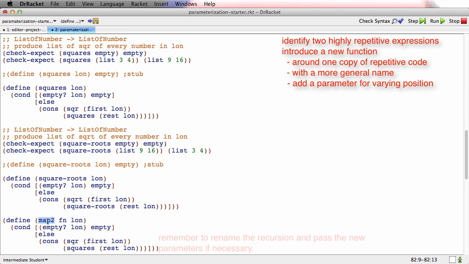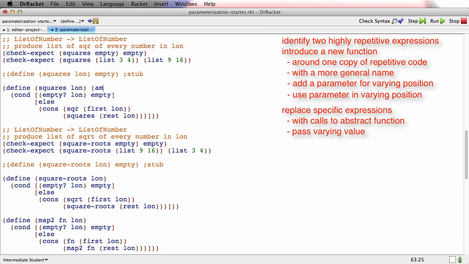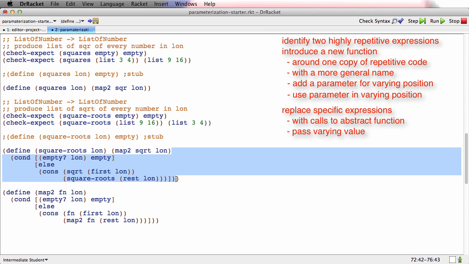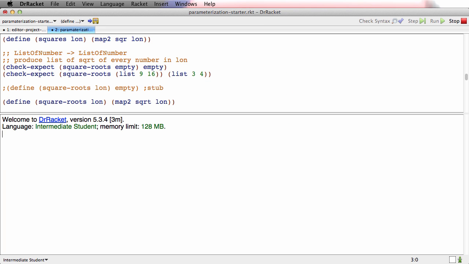Now let's see, I also have to rename the recursion, and I have to pass the parameter in the recursion, and I have to use the parameter at the point of variance, and then I have to take these two and replace their bodies with map2, and then this one is square, LON, and here it's map2, and this one is square root, LON. Let's try that. The tests pass.